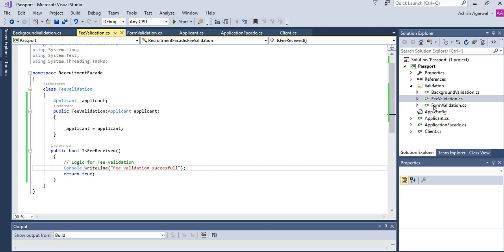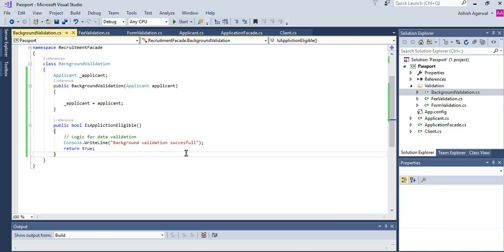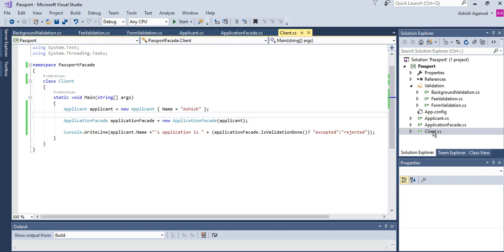So let's think of the ways this can be implemented. In the client, one way would be creating all the objects for the different validations, and then for each validation calling the method, like is application eligible, or is fee received, or the form validation. When everything is validated, you print whether the applicant's application is accepted or rejected. But this will give a very complex API, right? Because we are instantiating three objects and then taking the entire business logic to the API side.